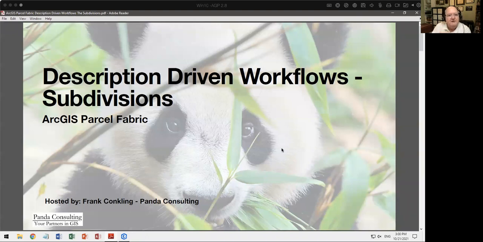Today is sort of a continuation of last month's workshop in which we talked about description-driven workflows. But today, what we're going to do is apply all these techniques that we went over before to how you build a subdivision. All right, just to let you know a couple little cleanup things.